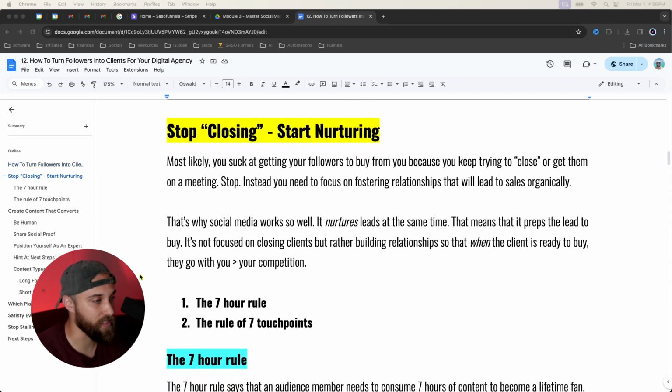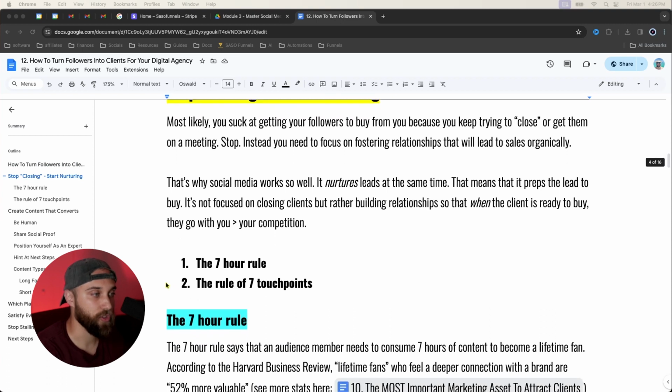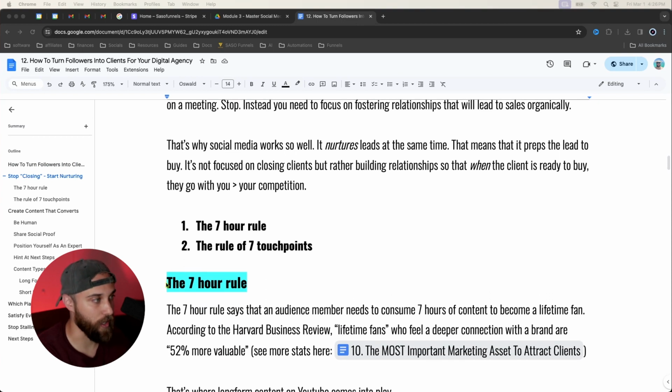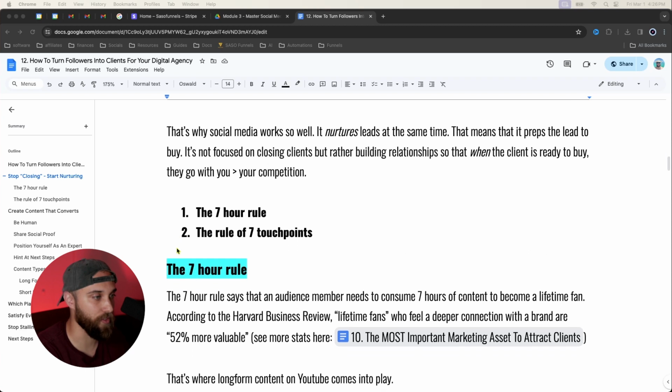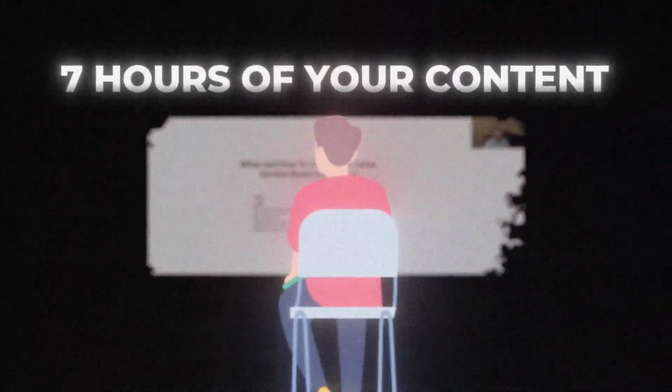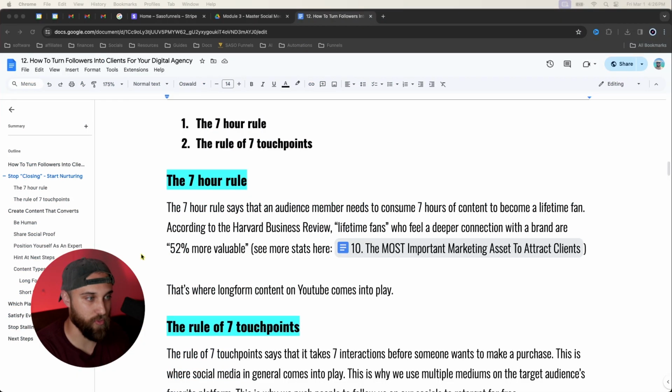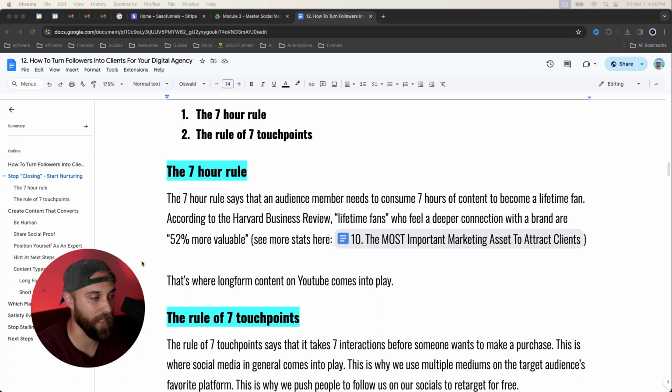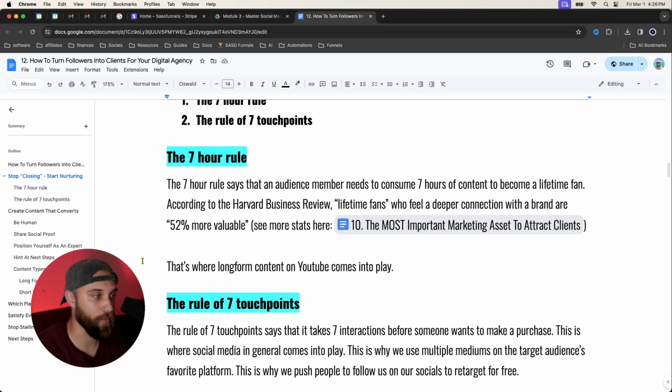And so this essentially is working off of two, what I call the double sevens, right? The 7-hour rule and the rule of 7 touch points. So let's look at the 7-hour rule. The 7-hour rule says that the audience member needs to consume 7 hours of your content to become a lifetime fan. And according to the Harvard Business Review, we know that lifetime fans who feel a deeper connection with a brand are 52% more valuable. I covered that in the training right there, and there's a link in that document if you'd like access. That's where long-form content on a platform like YouTube will come into play, as you're going to see.